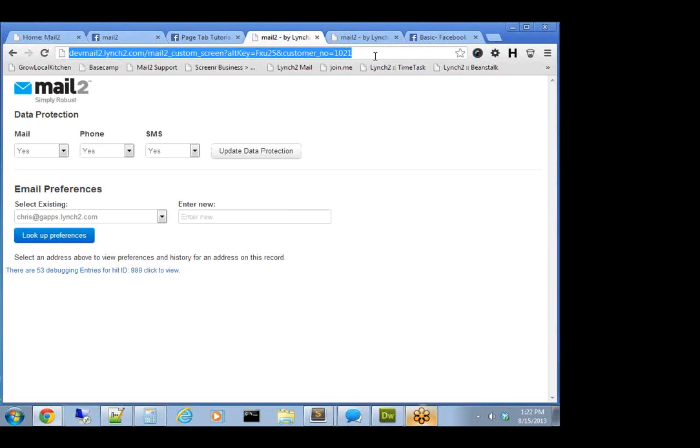Okay. So one of the other things that I wanted to show you today is the new mail2 custom screen. This is going to be ready in 30 to 60 days for full deployment. There's a couple things about it that you will not see when it deploys for U.S. clients. Actually, there's only one thing, and that's this whole data protection section at the top.